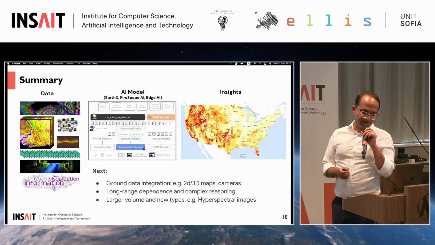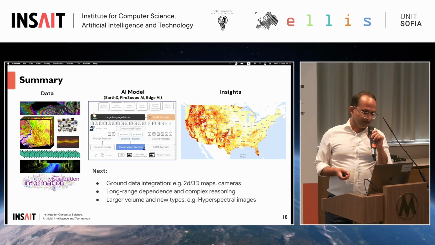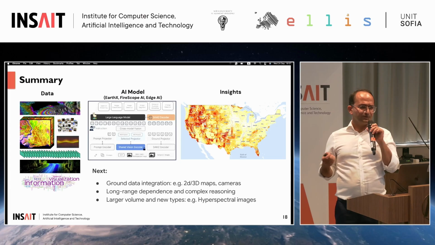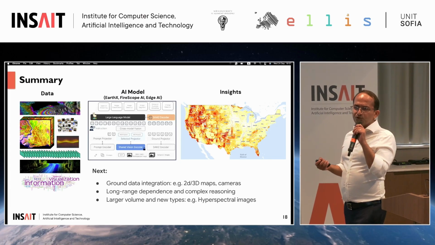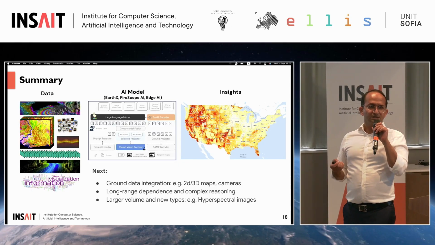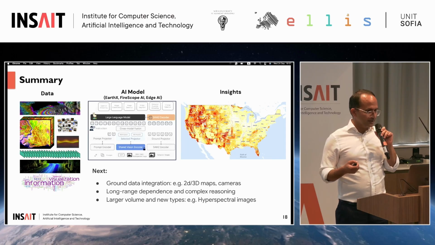Last but not the least, the next thing we want to do is these ground data integrations. We also talked about integrating the map today, but those ground maps may come in the form of 3D models or digital twins, and so on and so forth. That's what we are looking into.